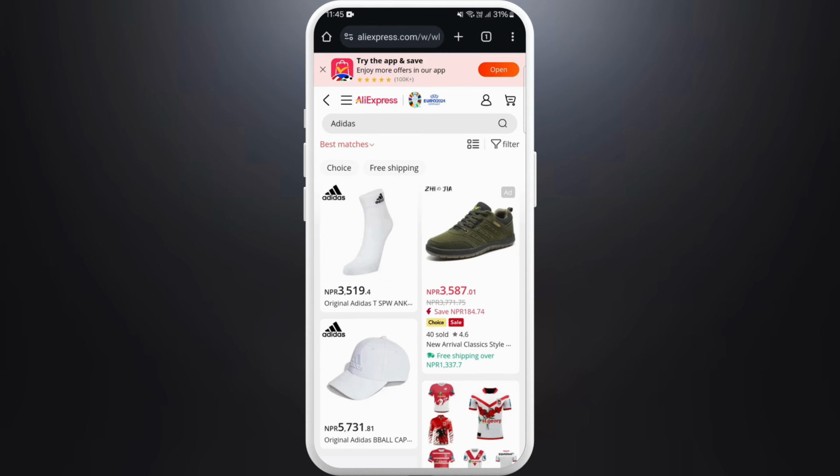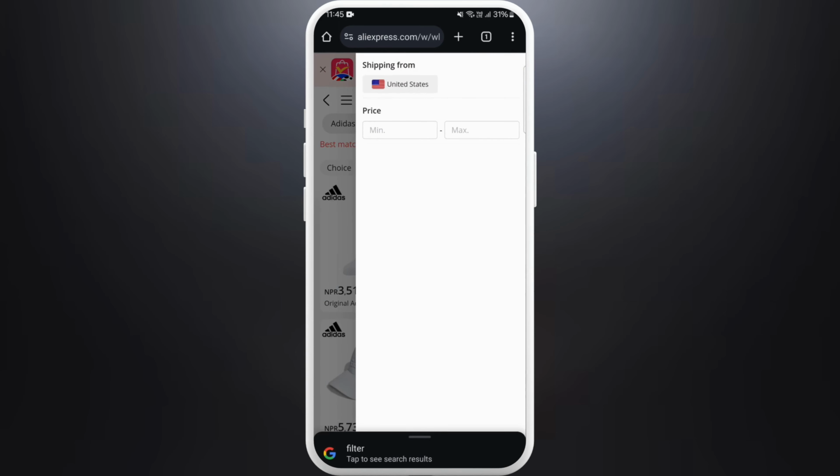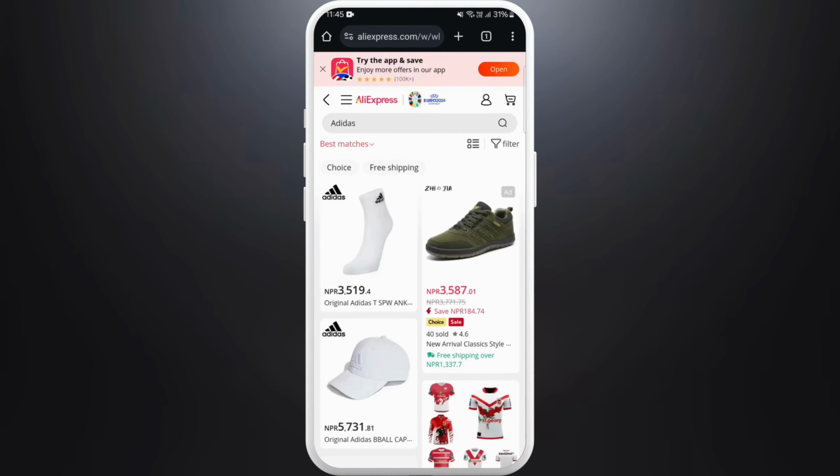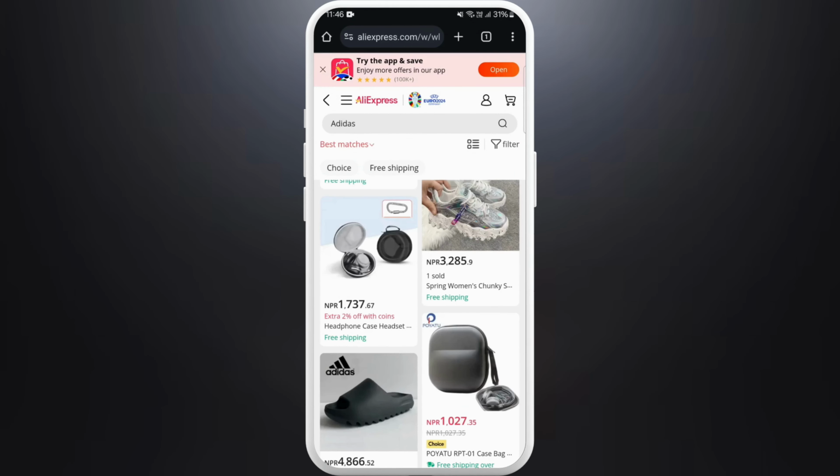So you can filter your results. You can see the filter option over here. Tap on filter. You can set your price range and shipping address over here, and you'll find the results accordingly. And that's it. You can explore through the products and see if it meets your requirements. And that's how you can find brand products on AliExpress using your smartphone.